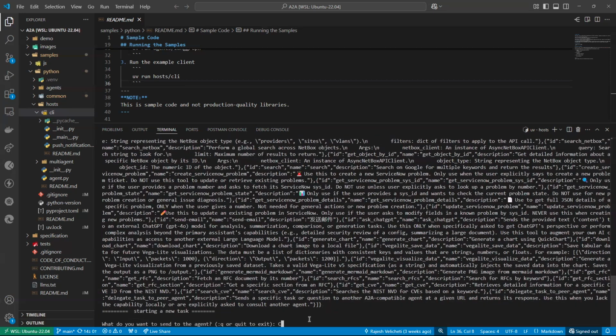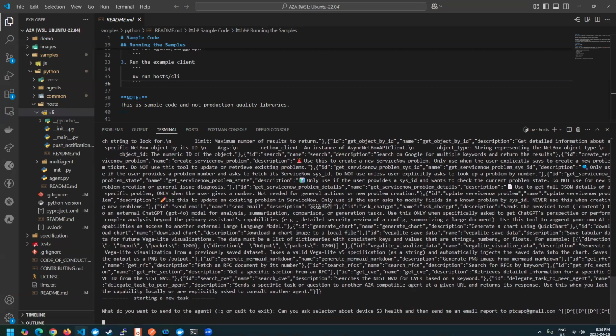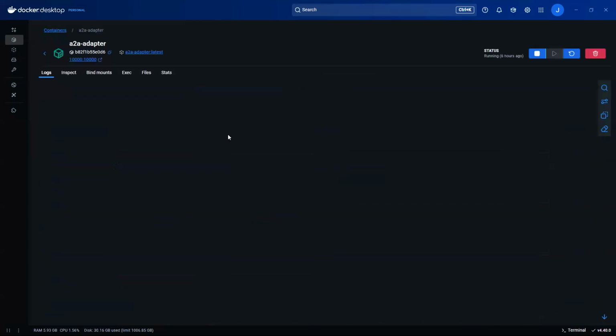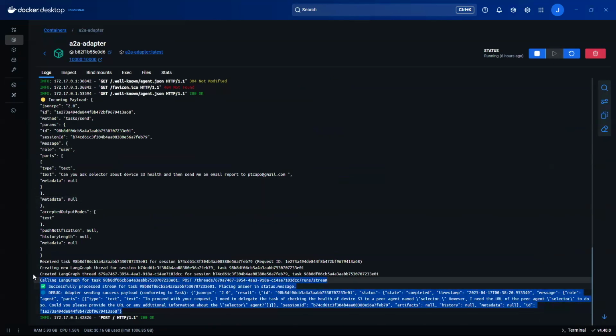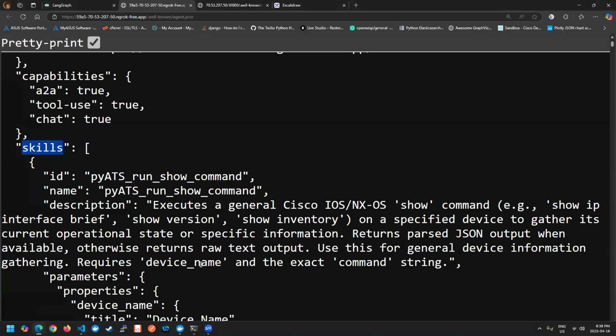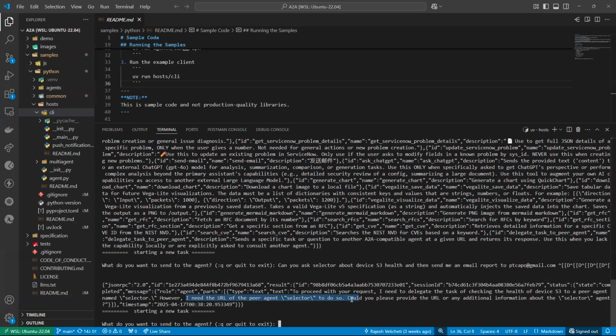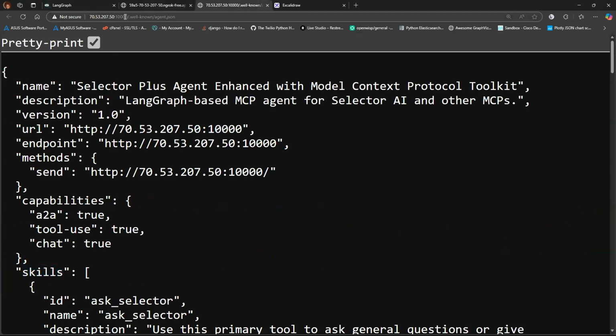So what I can do is say, can you ask Selector about device S3's health, and then send me an email report to, I'll just use my public email. Whoops, geez, I didn't want to do that. So let's just try that. So I can show you what's happening here. This is my A2A adapter, and it's received this request. So it says, I need the URL of a peer agent. I'll do that, and I know how to do it, but I need the address of my peer selector agent. So I'm going to give it the address of my peer agent.